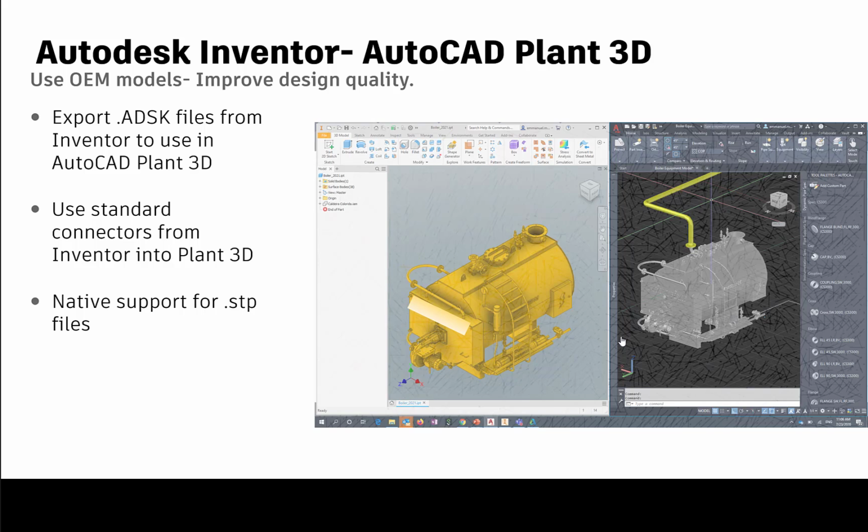You also have an option of bringing native STEP files, STP files, into Plant 3D and also converting them into equipment. That makes it easier. So that means you can overall improve your design quality by working with highly detailed models from other vendors.